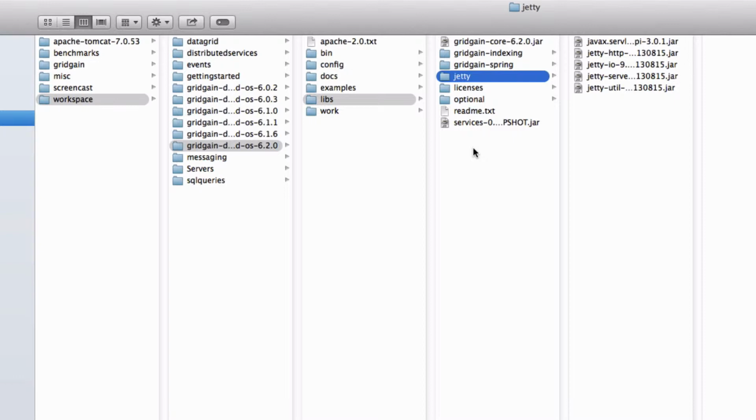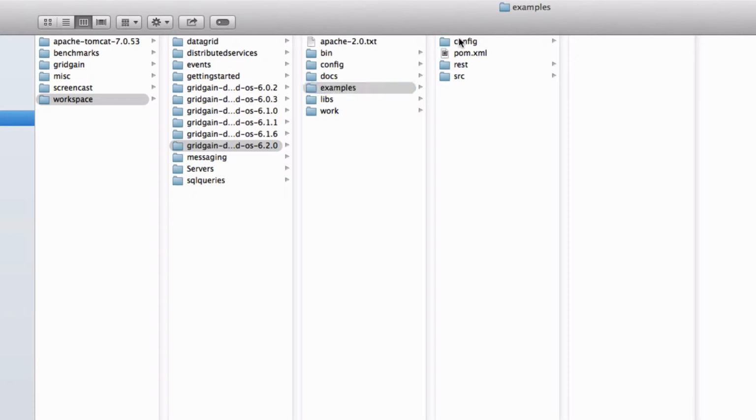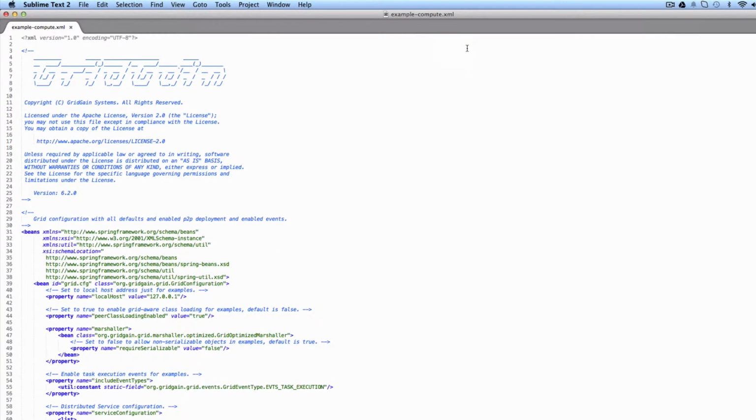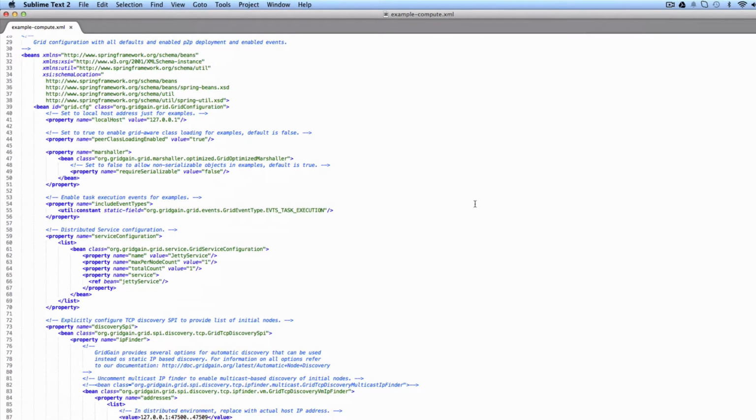Since GridGain does not support peer class loading for distributed services, all jar files must be copied into GridGain's libs folder so that they are added to the class path of the node. Let us configure our service in an XML file. For demonstration purposes, I'll modify the example configuration file provided in GridGain.